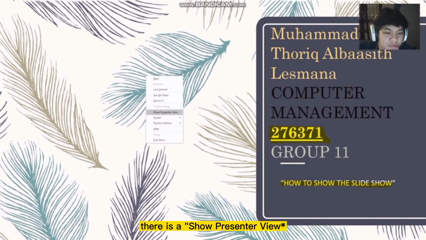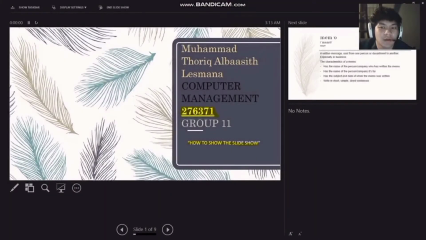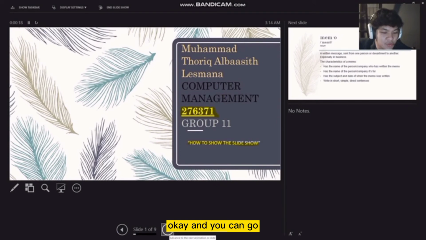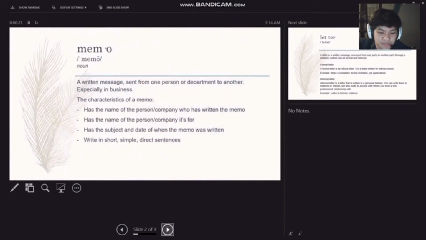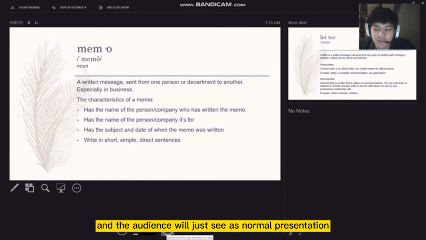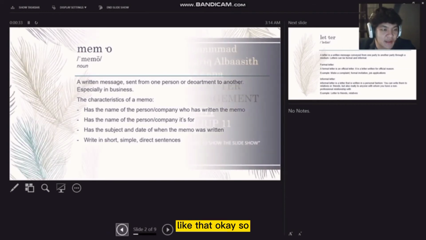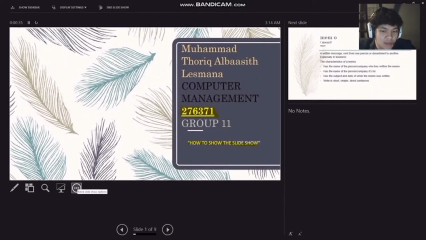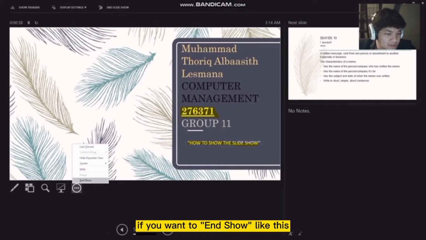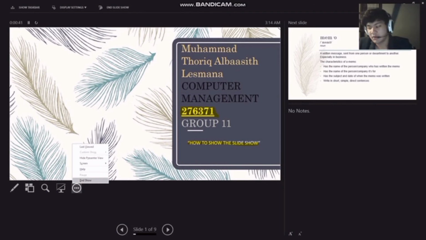This is the special one. There is a show presenter view. You can see in here. Okay, and you can go to the next slide like this. But in this part, only you can see the set of tools, and the audience will just see the normal presentation like that. Okay, so if you want to end the show, just click this one and click end show.